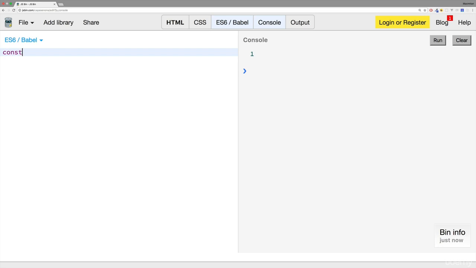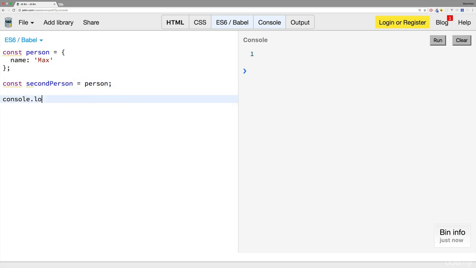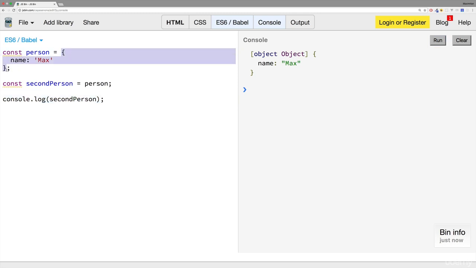Objects and arrays are reference types though. Let me show you what I mean. If I create my person object, which just has a name here, and I now create a second person and assign person as a value here, if I console log second person, and I hit run, it will print the same value as the first person, but it will not actually have copied the person. Instead, person, the object, is stored in memory, and in the constant person, we store a pointer to that place in memory. And if we then assign person to second person, that pointer will be copied.